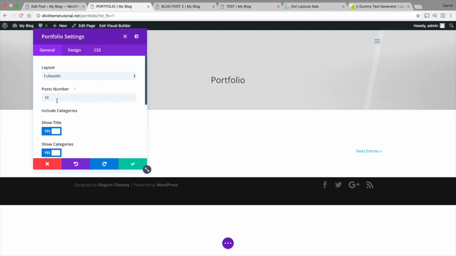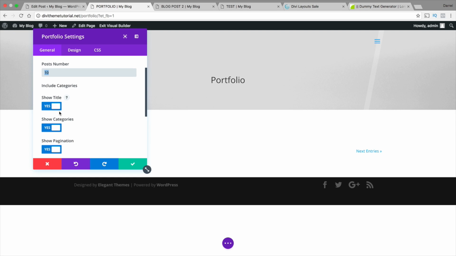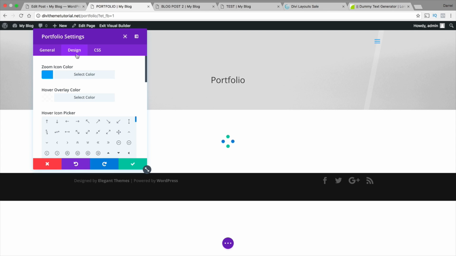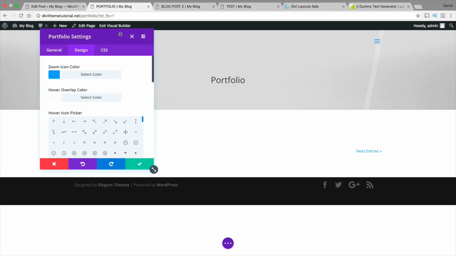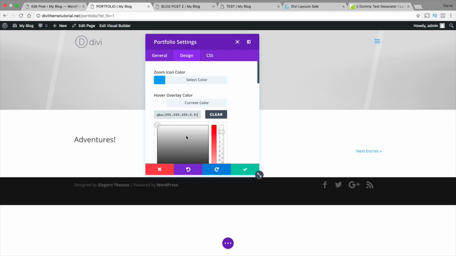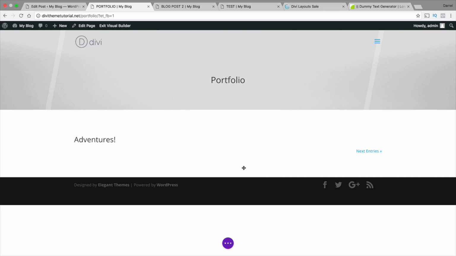We have the layout. We can have as many posts. So how many posts do you want it to show? Do you want it to show the title? Do you want it to show the category, the pagination, etc.? Okay. And also for the design, you can change the design of it. If somebody decides to put in the color icon, you can add in an overlay to the picture, whatever you would like. So I'm gonna click on check.